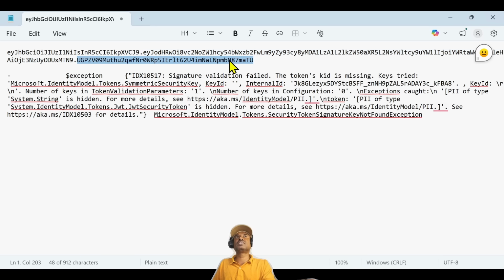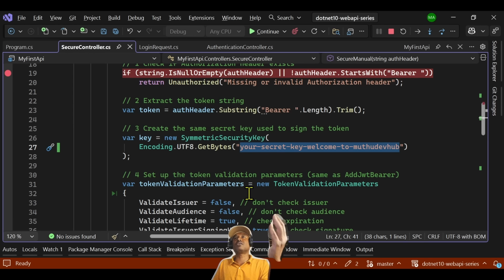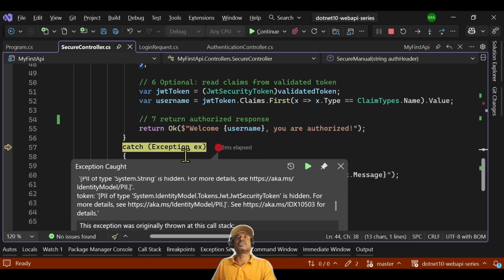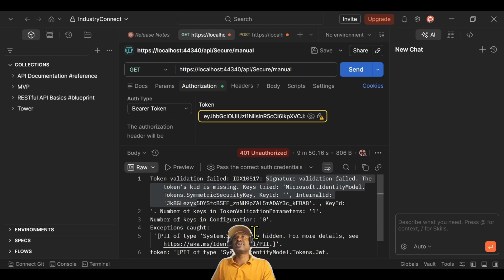So when you decode this token, the server understands it doesn't match. So the validate token immediately throws an error. That is why we are seeing this error message. It's all behind the .NET feature. I press continue. See, we have a clear error message response along with 401 unauthorized.